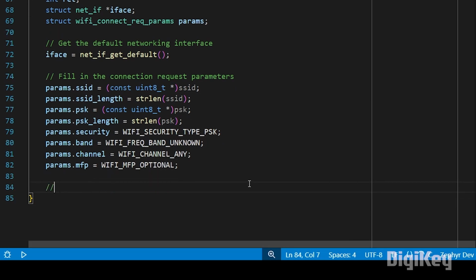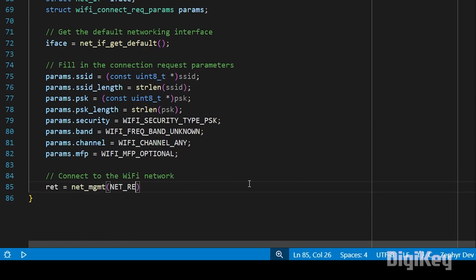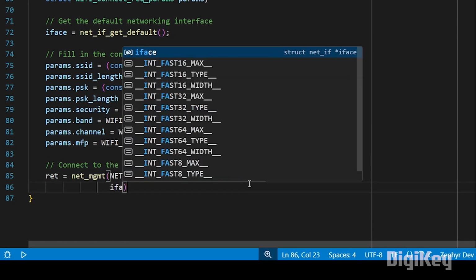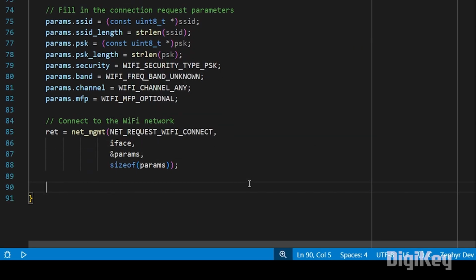Now that we have everything configured, we'll create the request. We're just going to use this net management function. We will set the request to the Wi-Fi connect request, set our interface, which we got earlier, set our params, which we set up, and it wants the size of those parameters, so we'll just dynamically find that and send that in as a parameter.